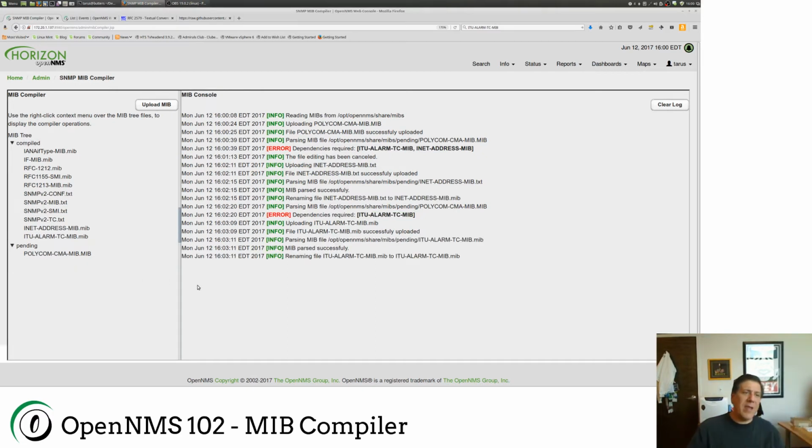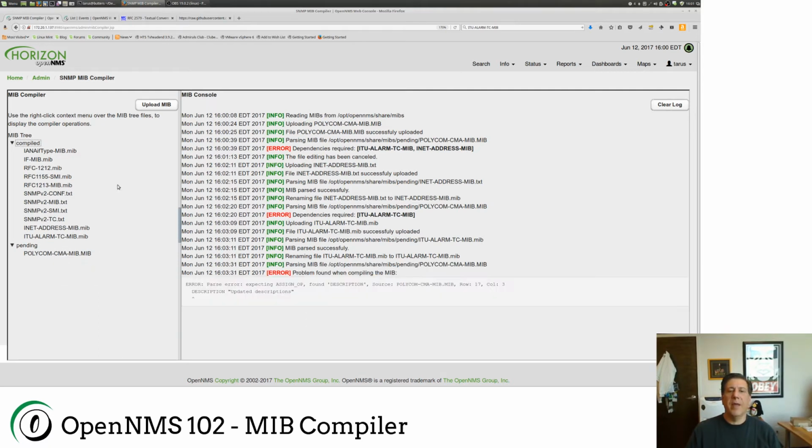Once I've compiled these, they go into my compiled tree, and I never have to do it again. So if I happen to load in another MIB that requires the INET address MIB or the ITU alarm TC MIB, they will just work. So I don't have to worry about that. So now I can go and compile the Polycom MIB.